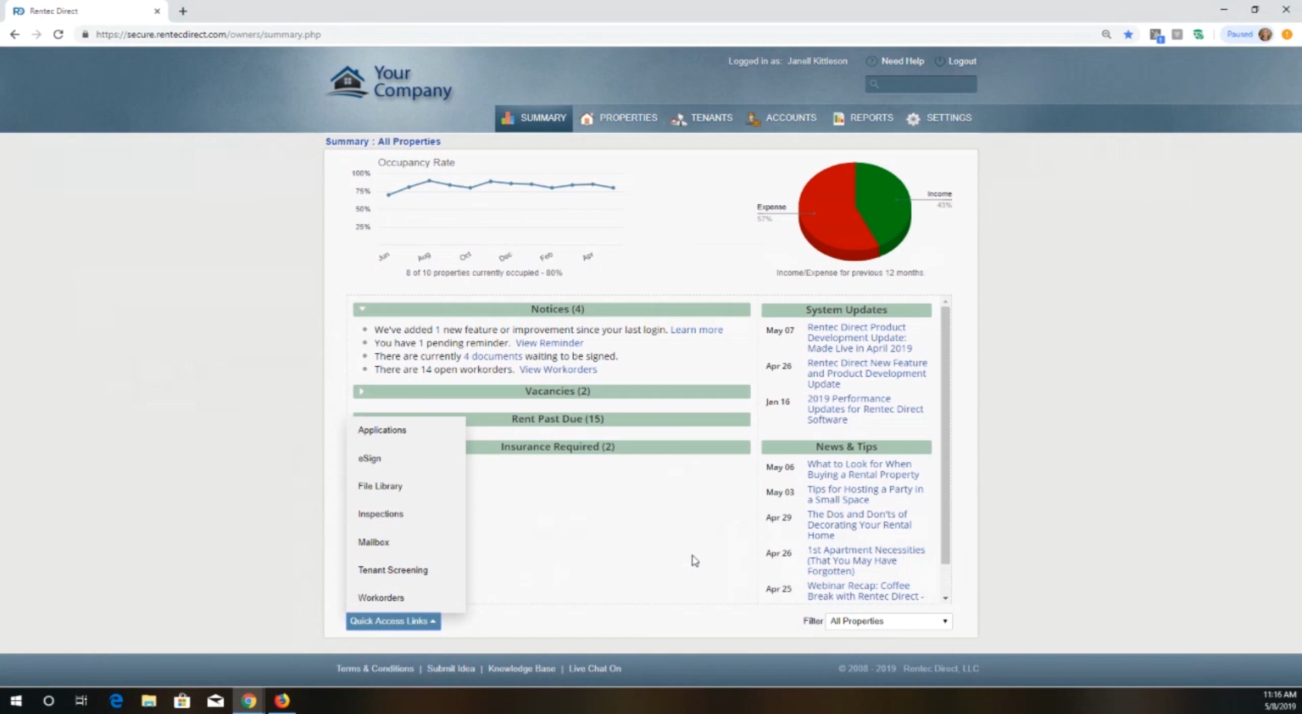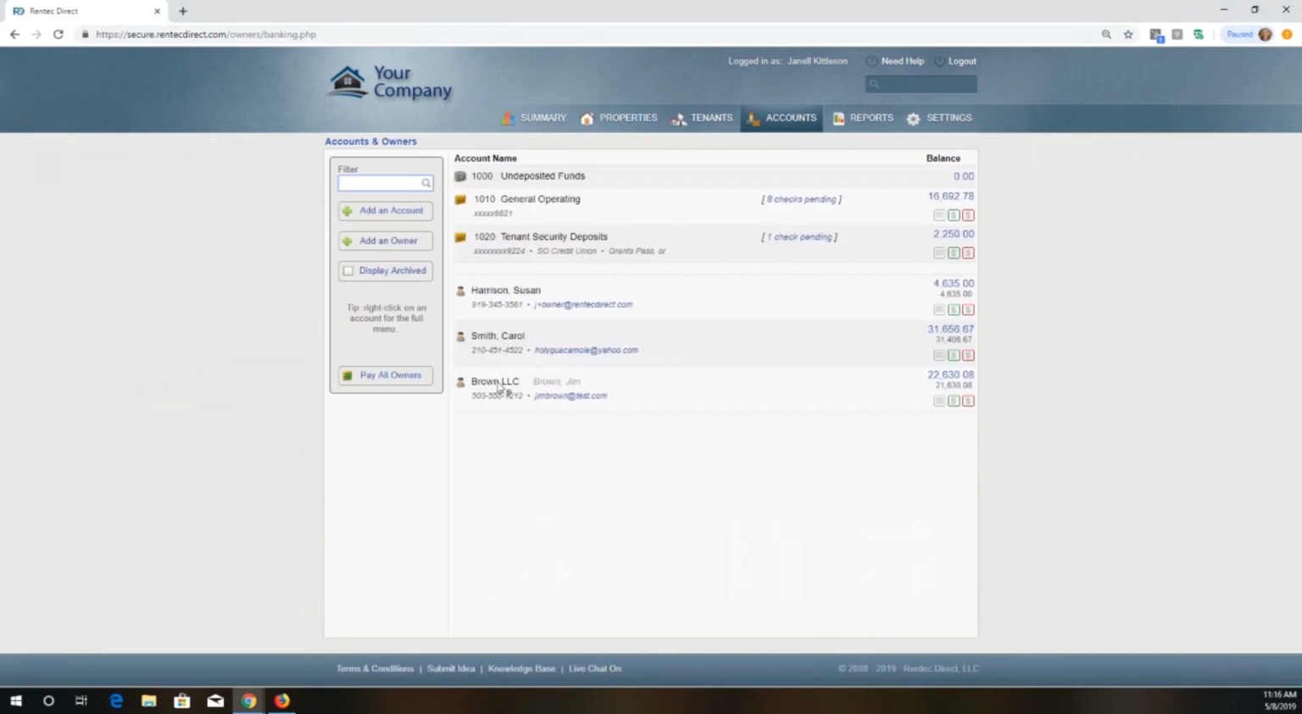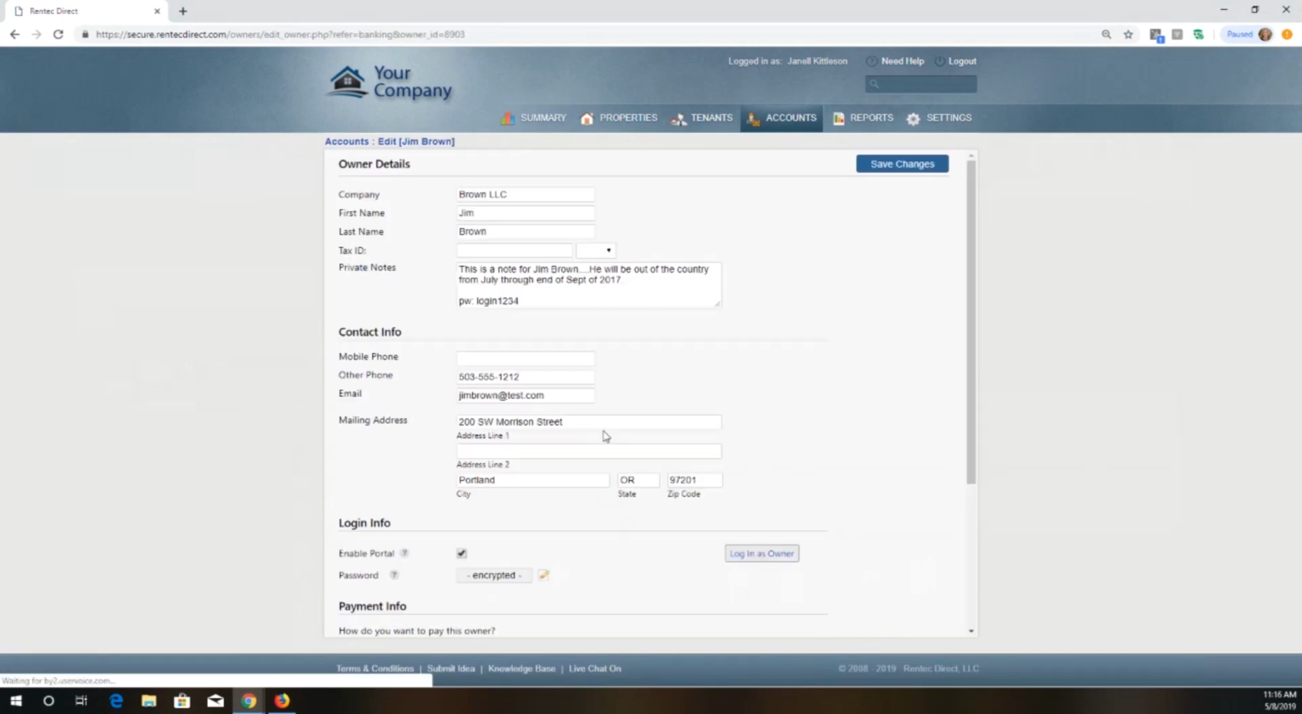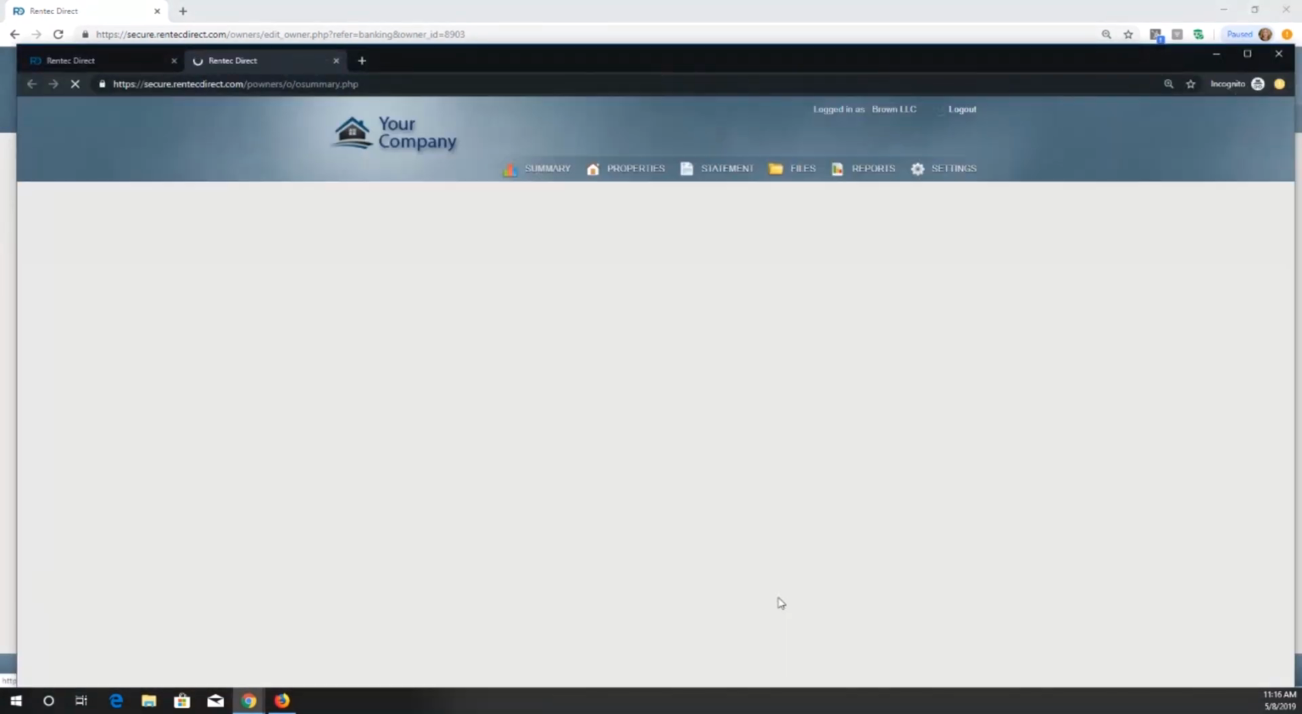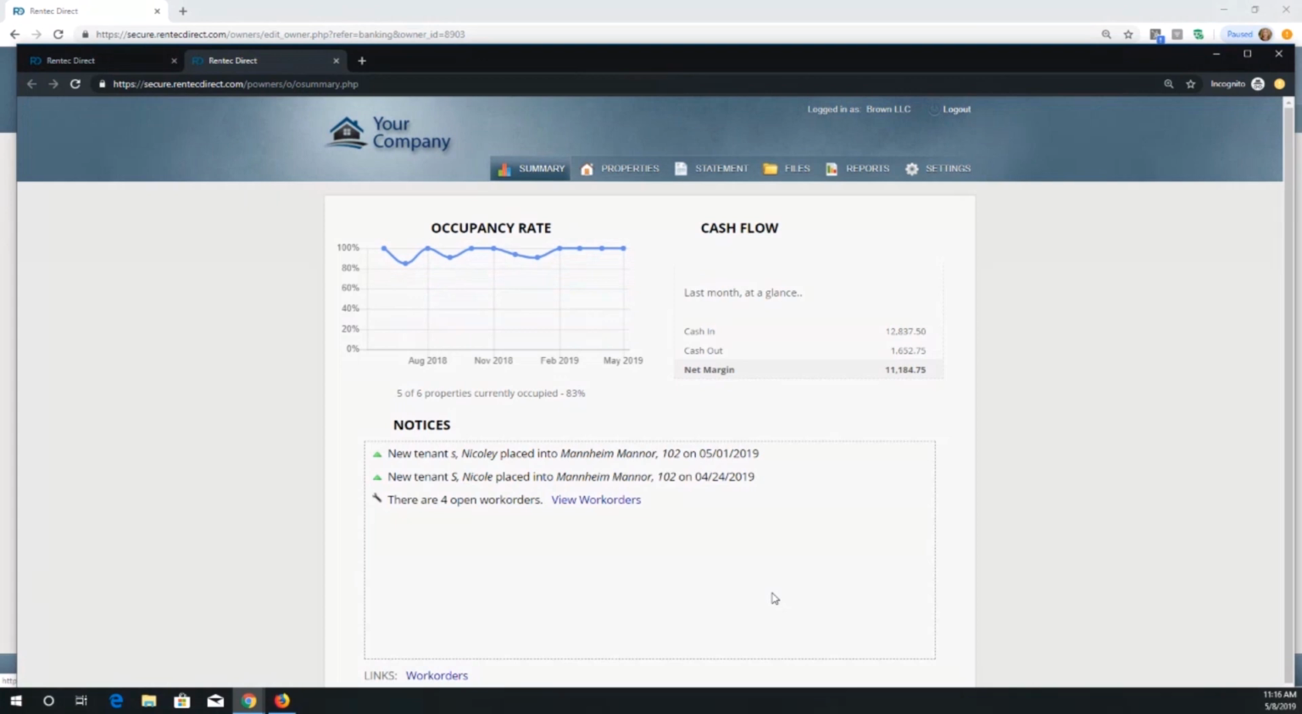Let's also look at what an owner is going to see on their side. So if you click over onto the Accounts tab, and you right click on an owner and select edit, you can log in as that owner. So let's do that. And here is the owner portal, and this is again for our Rentec PM clients. Right on their dashboard or their summary page, when they log in, they see there are open work orders, and they can click on this link as well. Or in the bottom, there is a link for work orders.